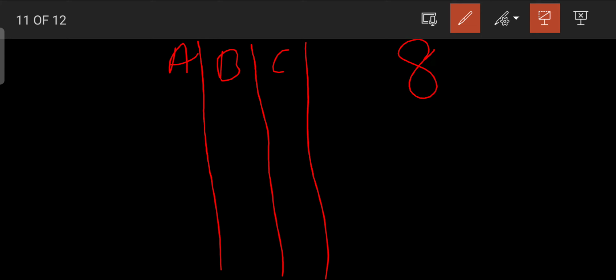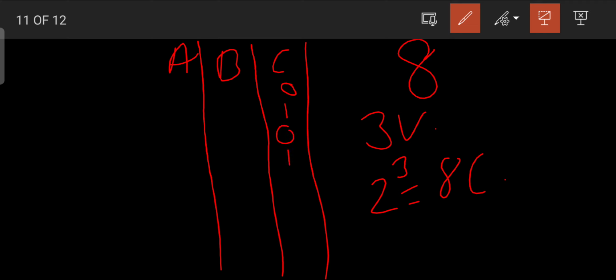Suppose we are having three variables. We have to draw the truth table. How will we draw the truth table? For A, B and C we have a total of 8 combinations. How? 2 to the power 3, 8 combinations. So how will we make these combinations? We'll make it like 0 1 0 1 0 1 0 1. This is the trick for how we can make the combinations.